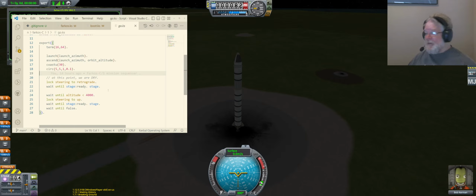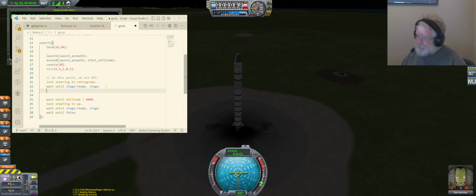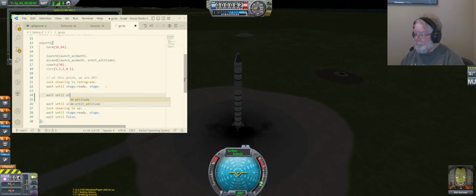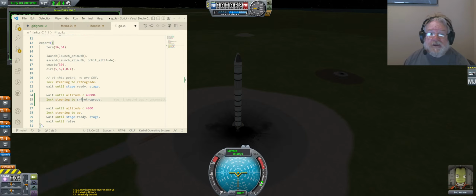As we come down to the atmosphere, our surface retrograde is different from orbit retrograde, so I'm going to modify this. So when we get down to 40,000 feet, I'm going to lock steering to SRF retrograde, which apparently this doesn't know about. Let me check documentation real quick on that, make sure I haven't messed things up.